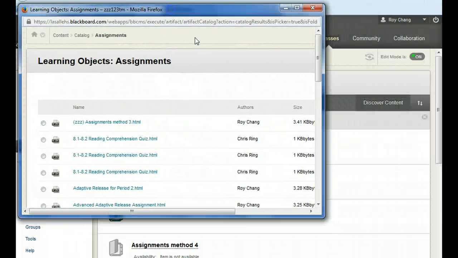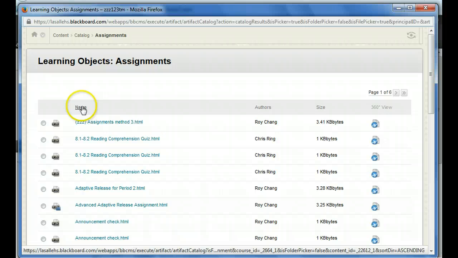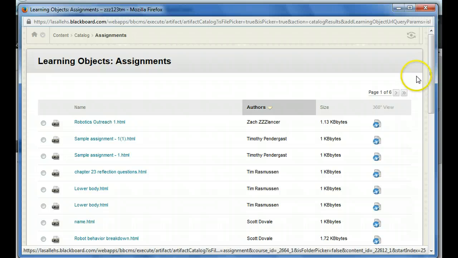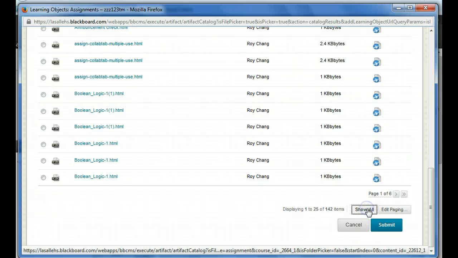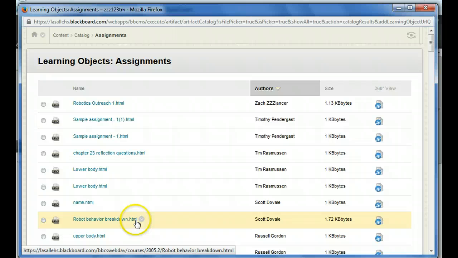When I do this, I get a small window. I'll enlarge it. Because many of us are sharing files, there are currently 6 pages of files that are shareable. You can filter by authors, by names, and so on. Note 6 pages. I'll click on Show All. That'll show me everything on one page.